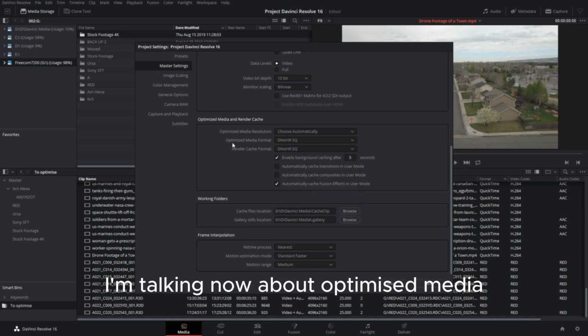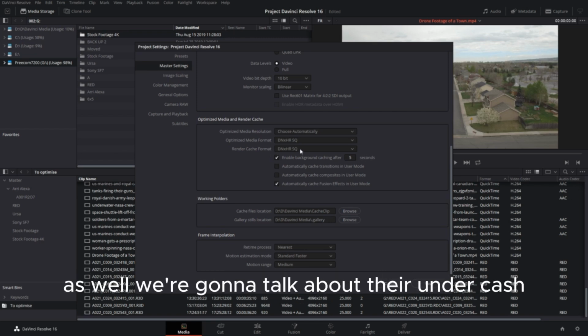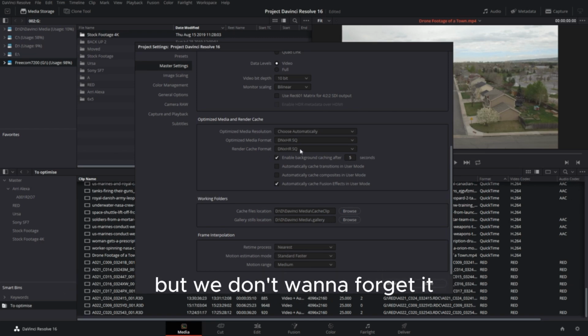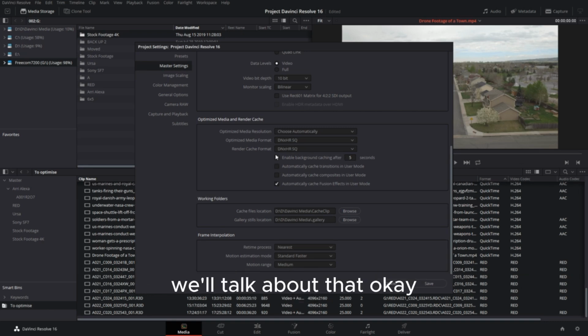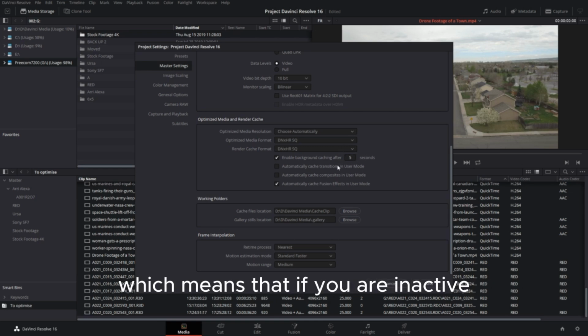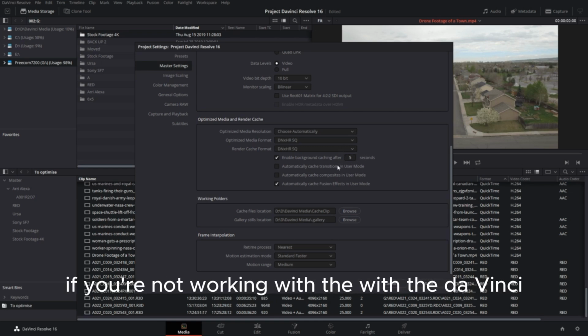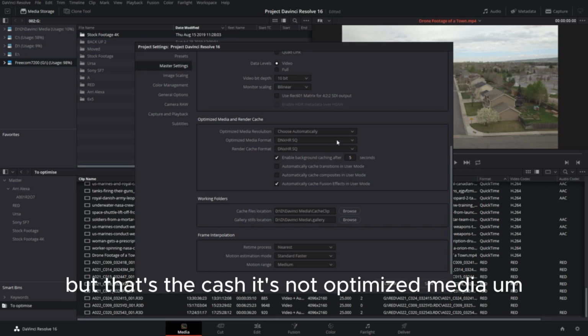I'm talking now about optimized media, and you'll notice that I've changed the render cache format as well. We're going to talk about the render cache, but we don't want to forget it. We're going to do it the same. Enable background caching after less than 5 seconds, which means that if you're not working with DaVinci for more than 5 seconds, it starts creating the cache. But that's the cache. It's not optimized media.